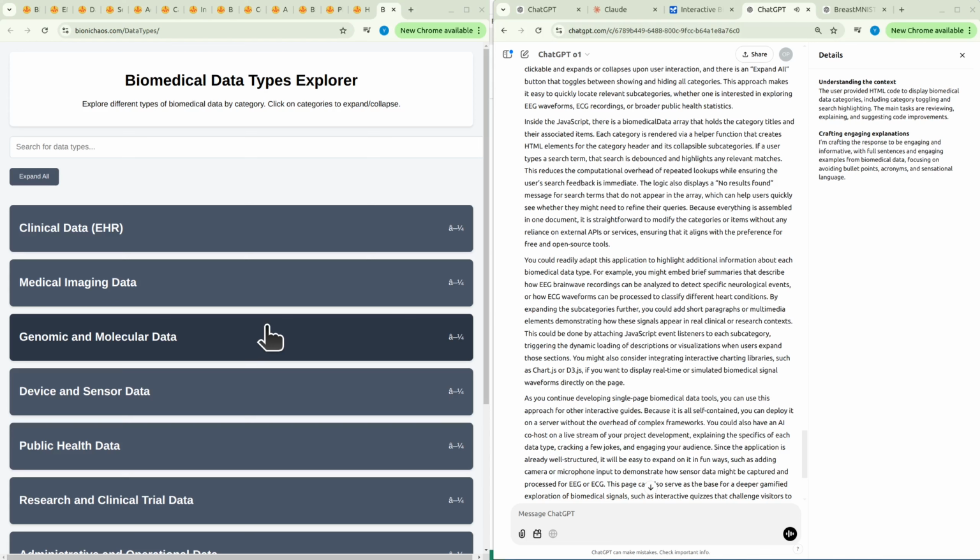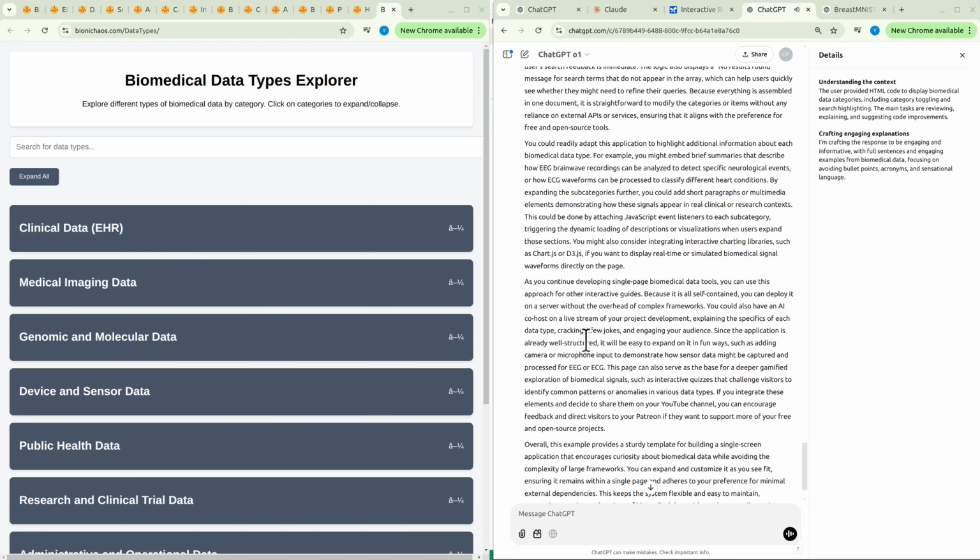You could readily adapt this application to highlight additional information about each biomedical data type. For example, you might embed brief summaries that describe how EEG brainwave recordings can be analyzed to detect specific neurological events, or how ECG waveforms can be processed to classify different heart conditions. By expanding the subcategories further, you could add short paragraphs or multimedia elements demonstrating how these signals appear in real clinical or research contexts. This could be done by attaching JavaScript event listeners to each subcategory, triggering the dynamic loading of descriptions or visualizations when users expand those sections.